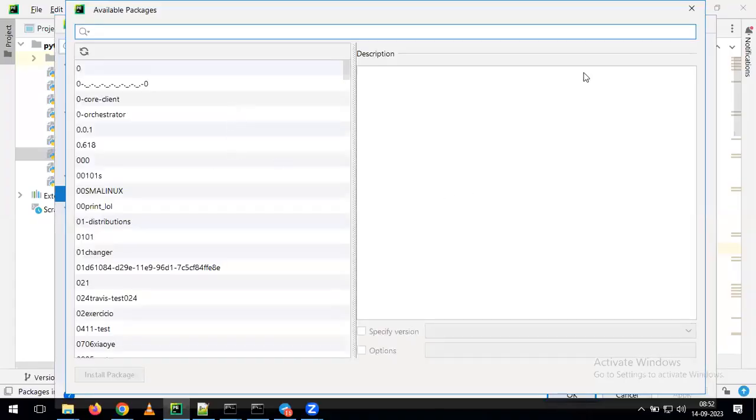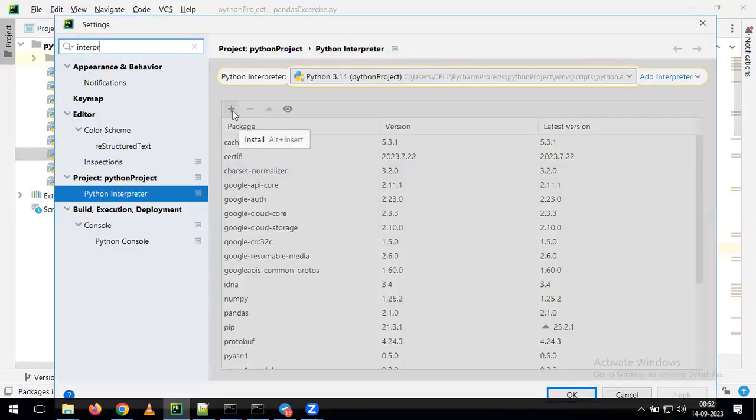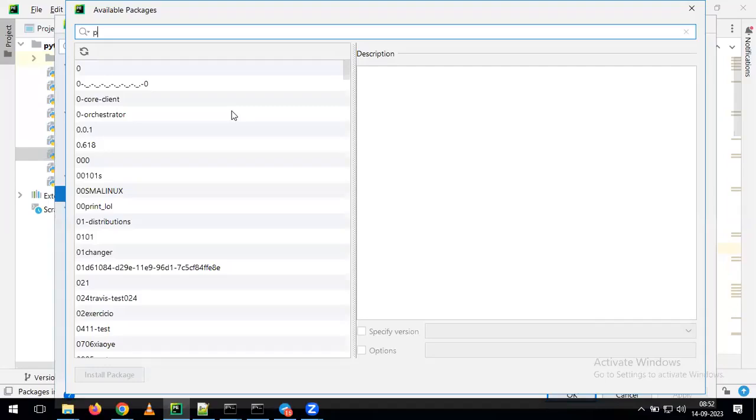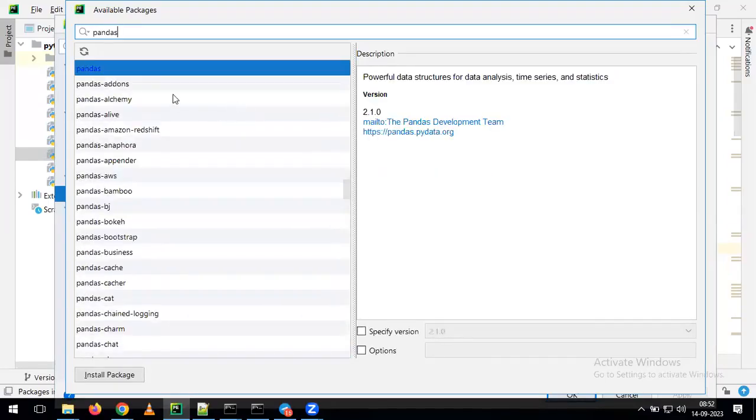Now please click on the plus button. Here you can see the option called plus button. Please click on that. After that, search for Pandas.